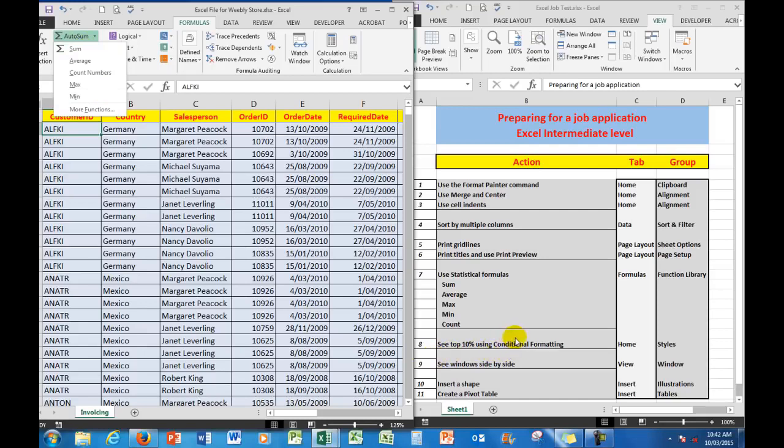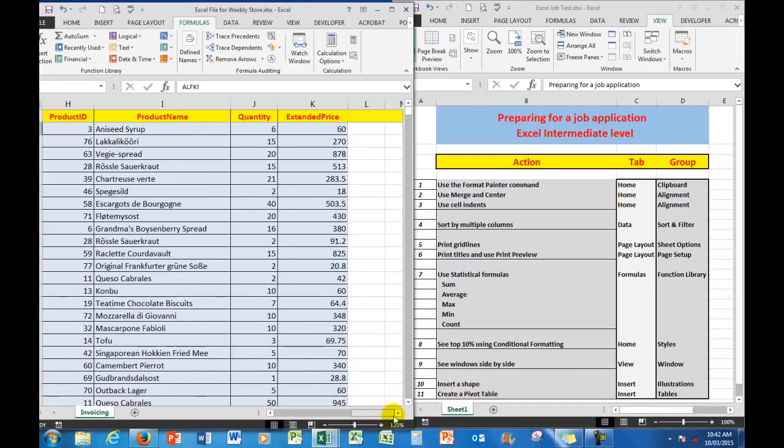Let's see if I can see the top 10% using conditional formatting. If not 10%, then maybe the top 1% of things like sales numbers, etc. So what I'm going to do is to look in the Home tab in the Styles group for the conditional formatting command, and I'm going to look at this particular sheet and look for the top 1% of the extended prices. That is the highest value of sales for a particular product.